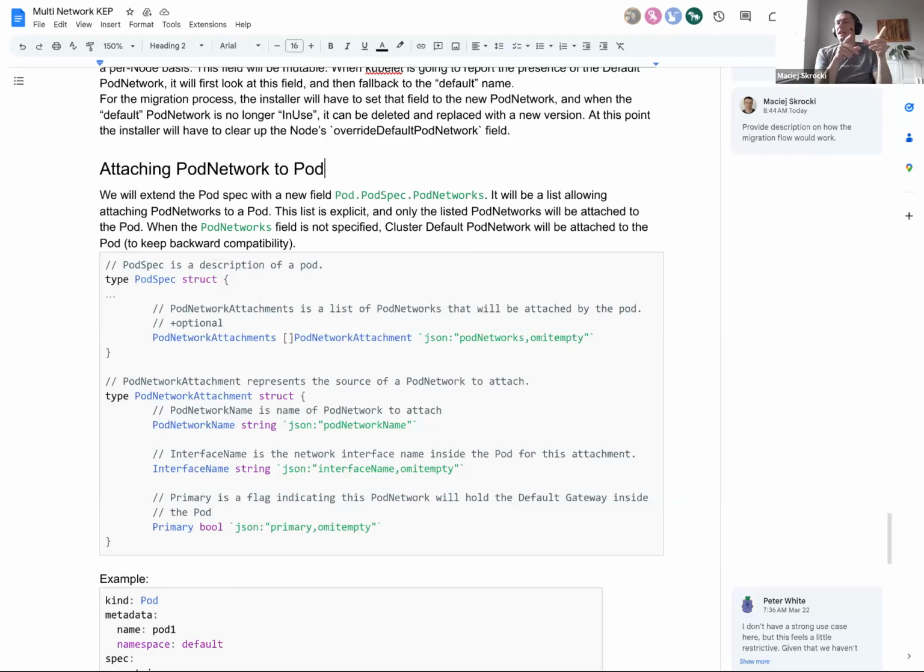In our networking case, that's not the case. We have a single network namespace. There is no per-container capability. So the configuration is not done on that level. It's done on the level of the whole pod, not per container. So what I'm saying is to add something called a pod network attachment, which will be on the level of the containers.